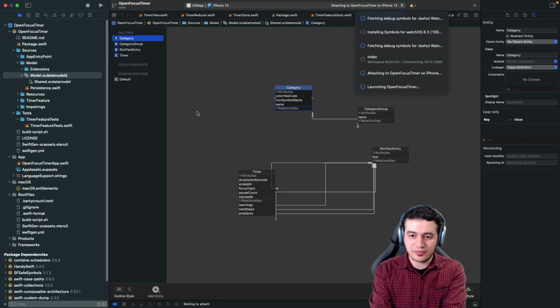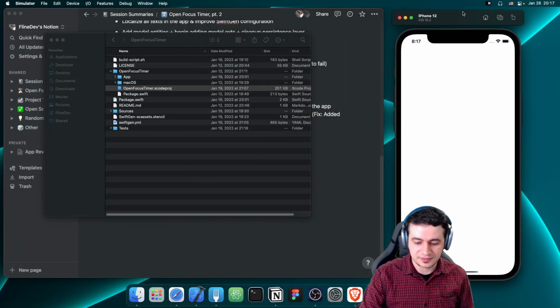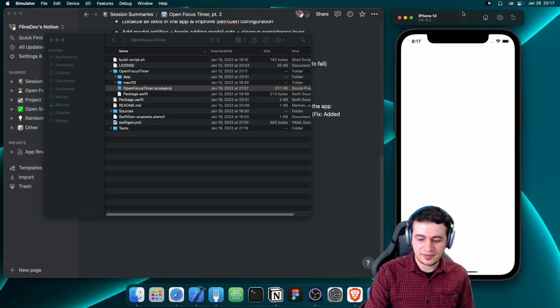Let me actually remove my iPhone connection. Okay. App is starting.